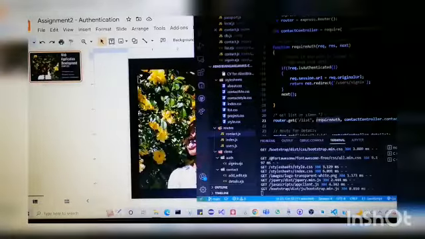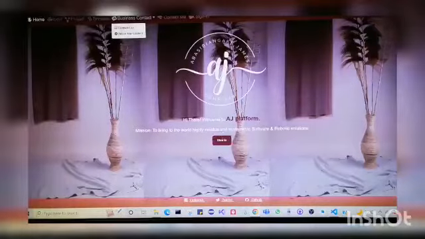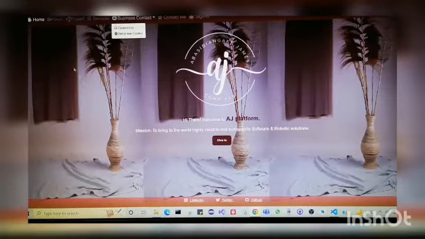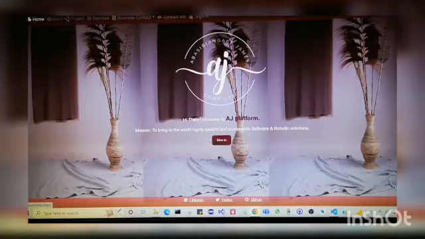I'll be going through my assignment 2, which is about authentication. So let's see my code first of all. Okay, let's just see the functionality of my web page. So this is my website. Let's get a preview of my website.